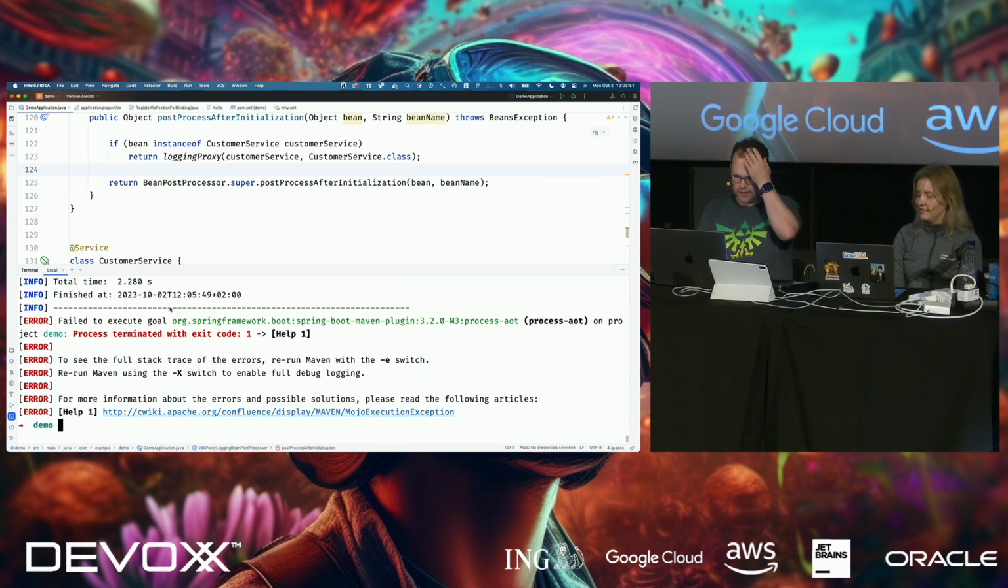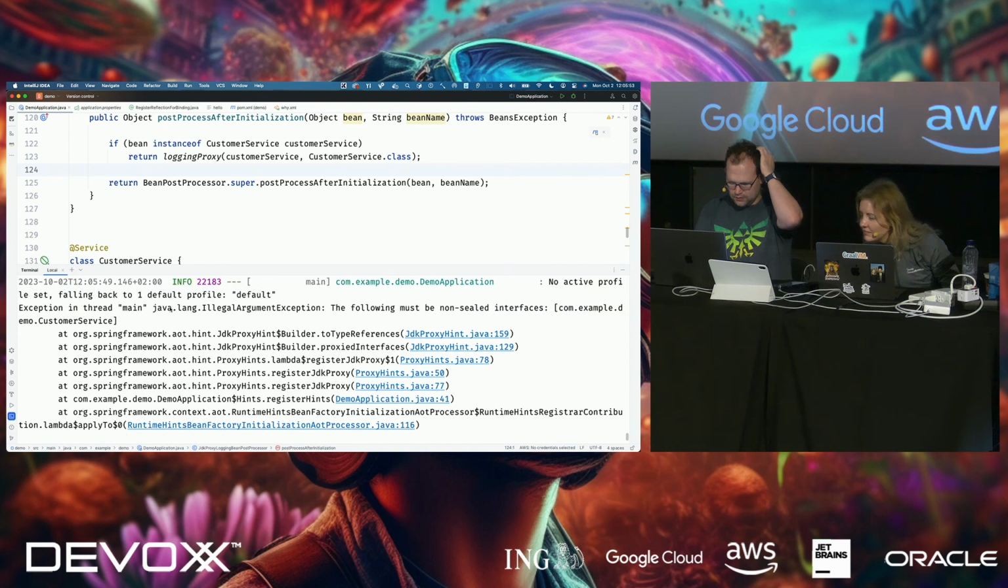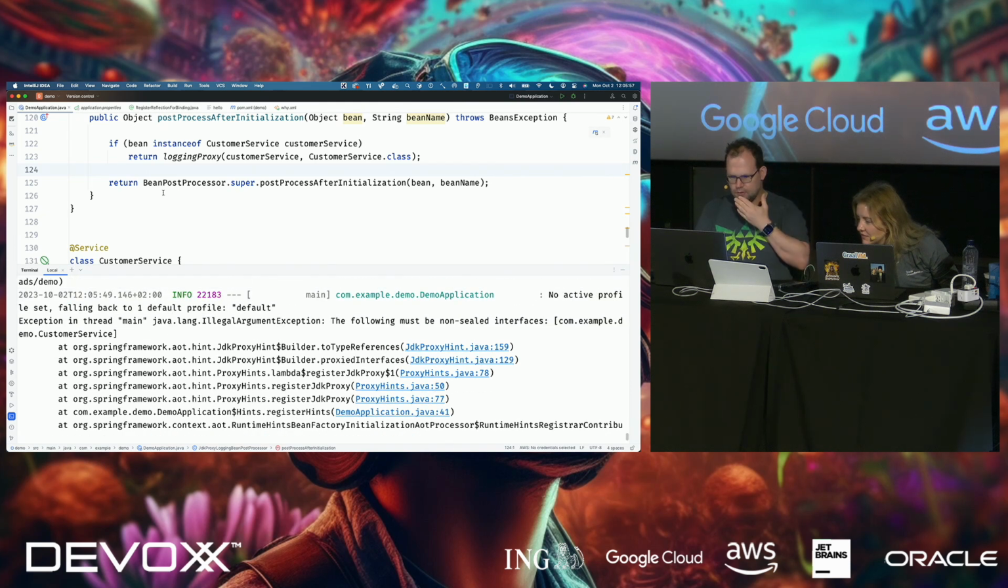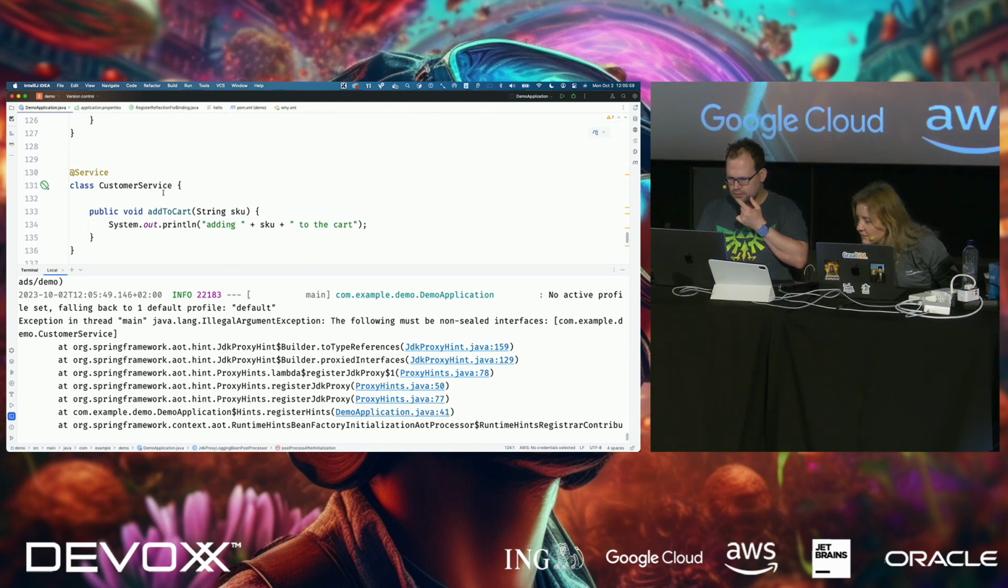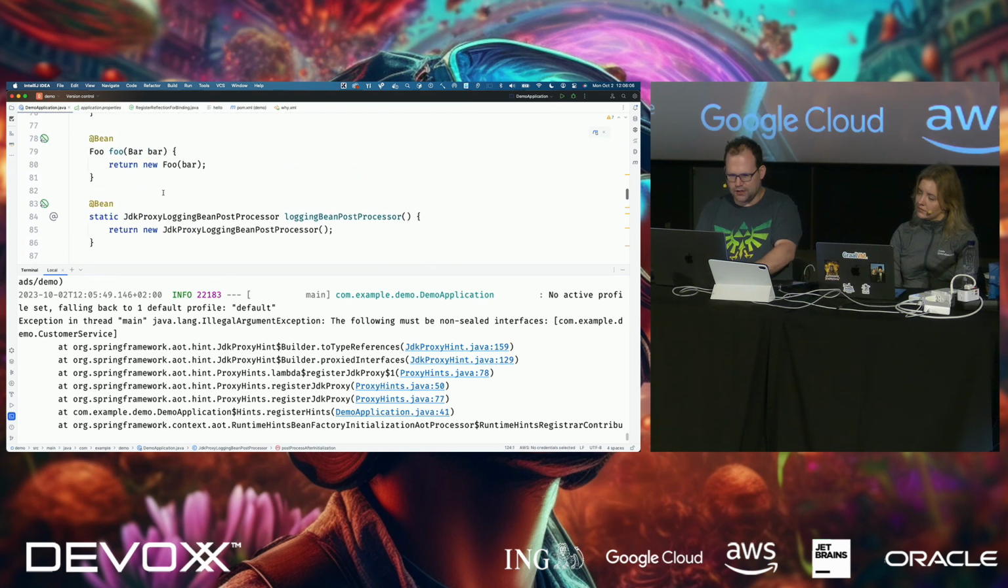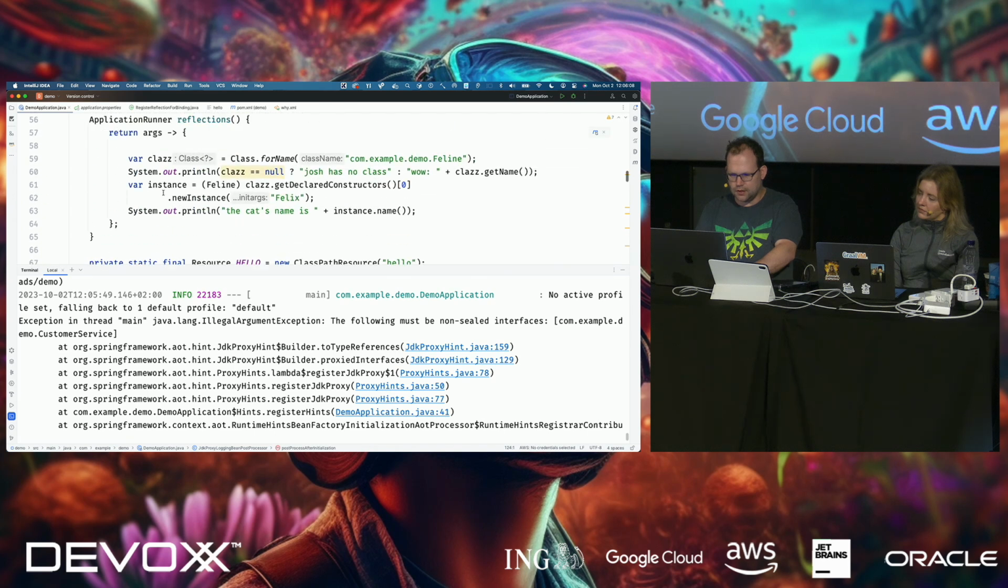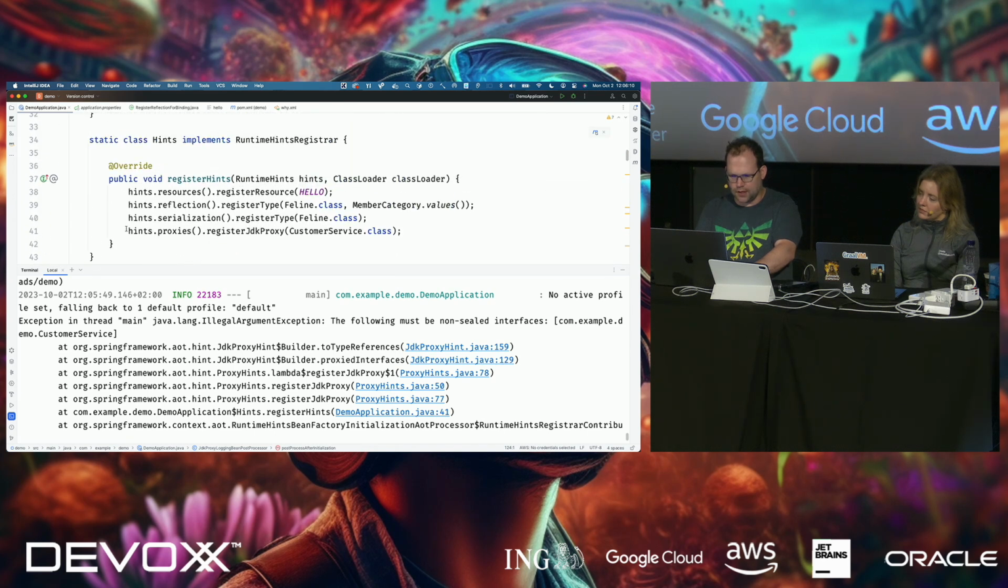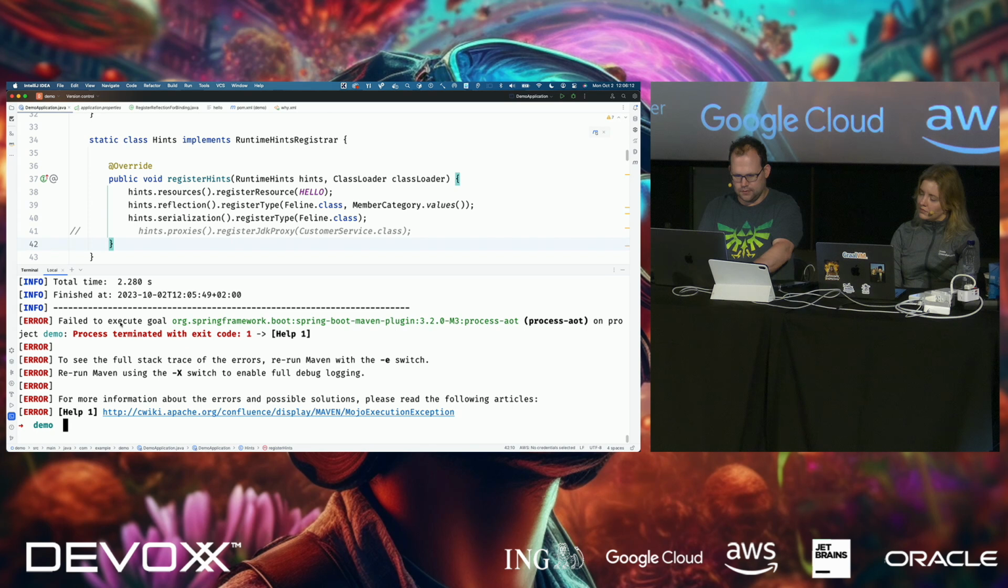And the reason, oh, yeah, didn't even get that far. The reason is non-sealed interfaces. Is that true? Oh, because I've got the JDK hints for the proxy, which is no longer appropriate, right? So okay, get rid of that. Goodbye.